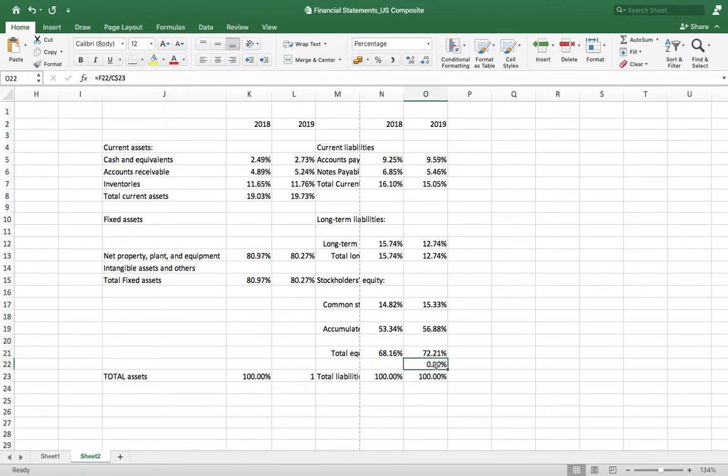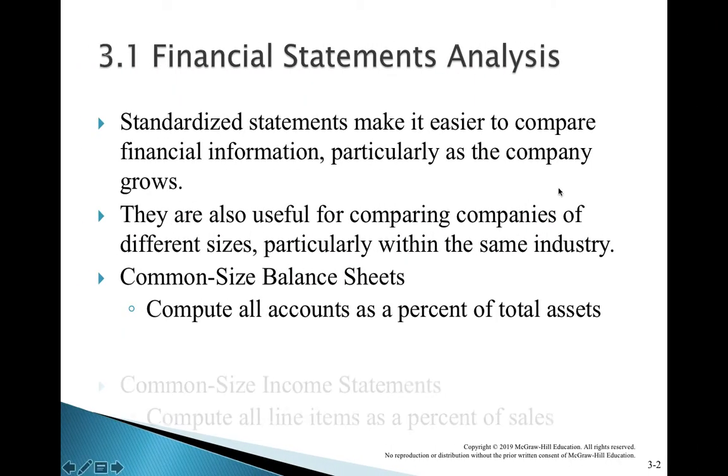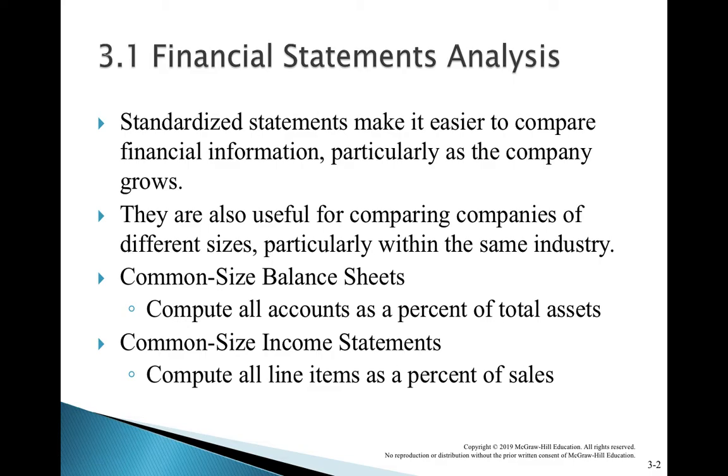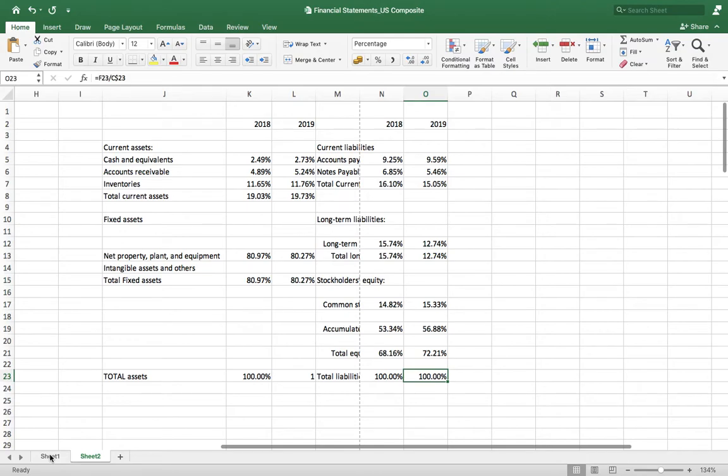And what I need to do now? All these are in percentage format, I could see. So this is the common size balance sheet. Then we can also calculate the common size income statement. We can see one common size income statement here.